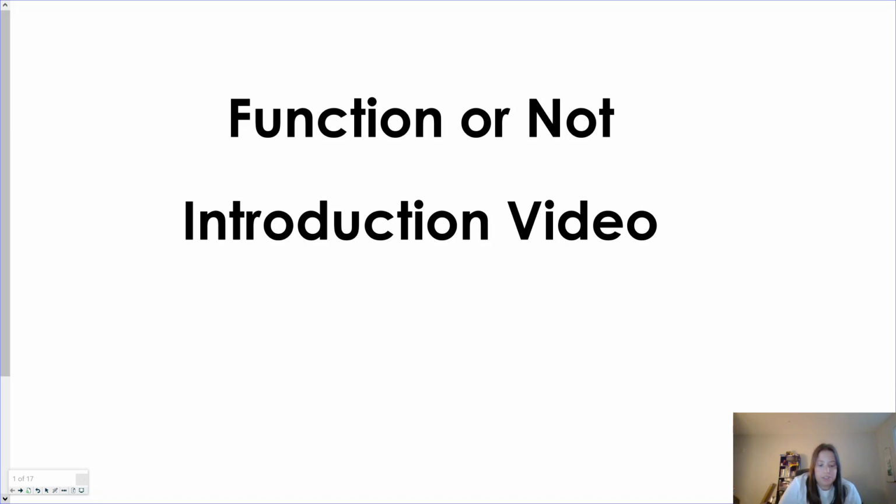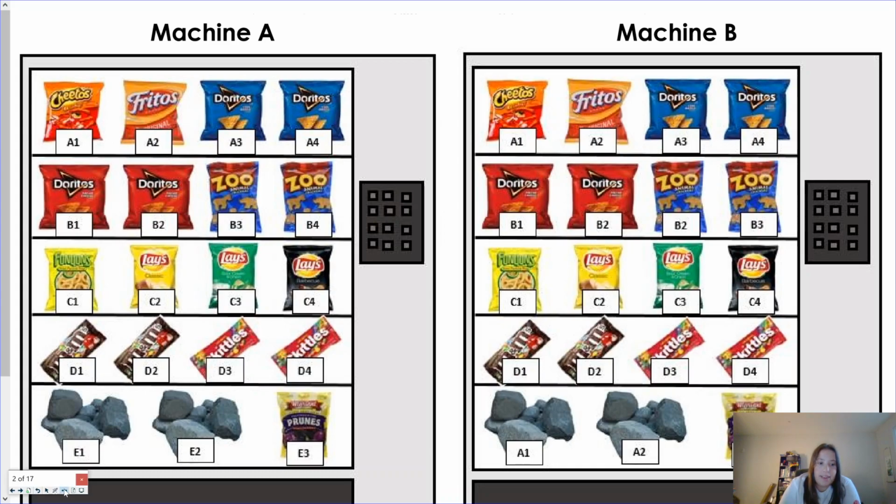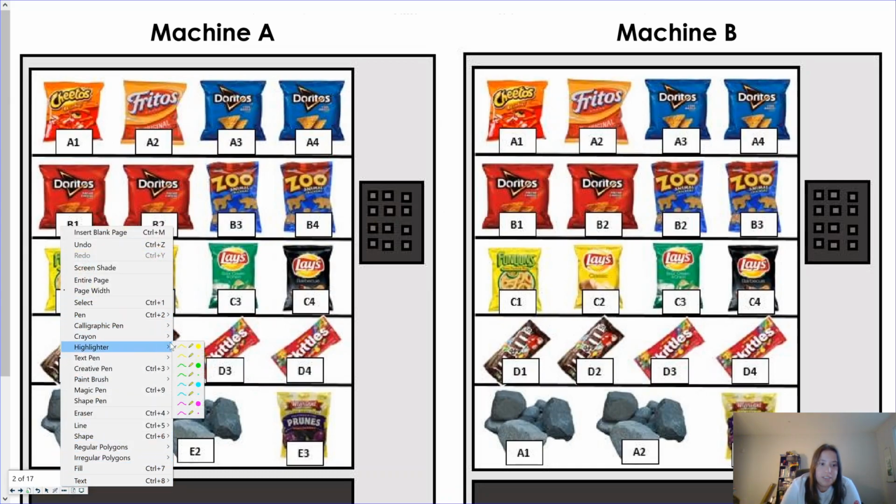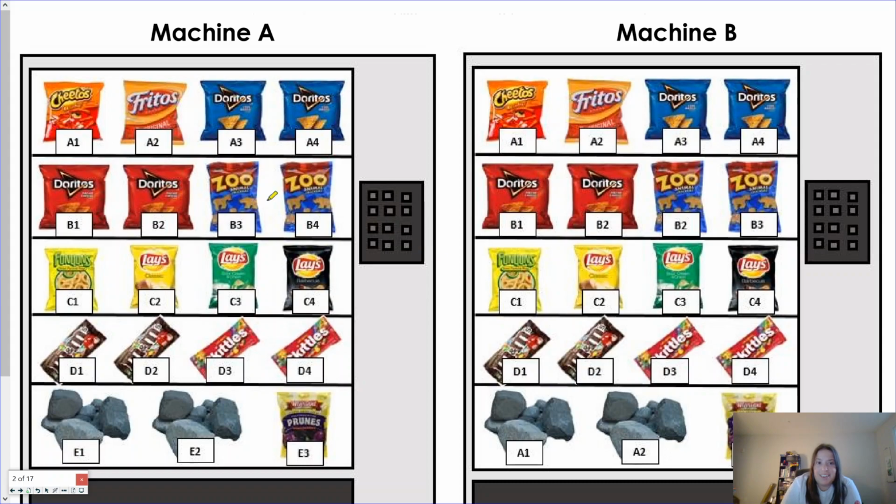All right, so this video is going to serve as an introduction to function or not. So no math yet, just conceptually. Here we have two vending machines. They both look pretty standard.